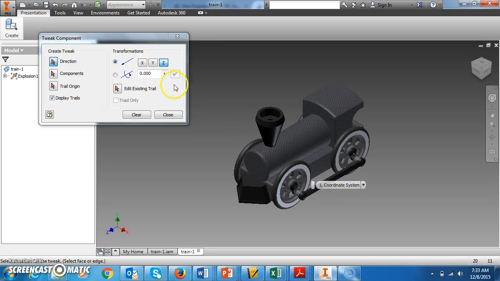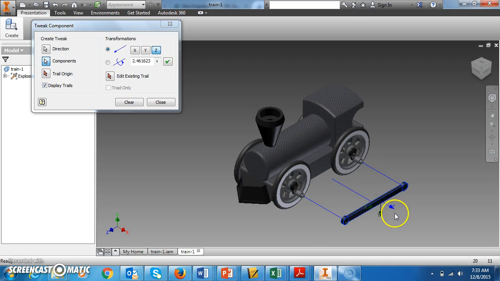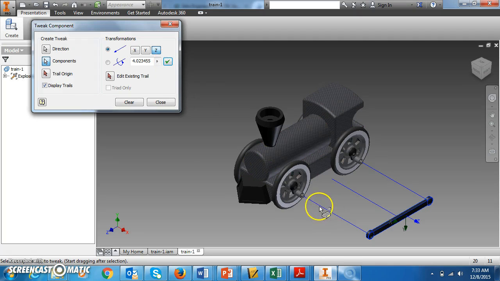So one thing with this train is you're going to have to click here, and you're going to have to click here, and you're going to have to click here, and make sure that all that is in blue, and then pull it out. I don't put in distances. I just pull it out to the desired view that I want. But you can put in a distance. So I'll click OK. Now again, this blue line right here is our trail.